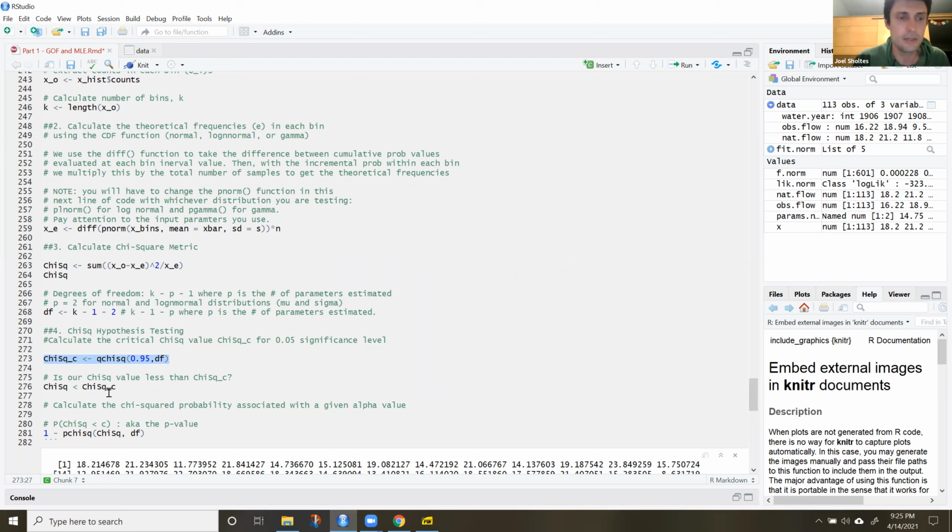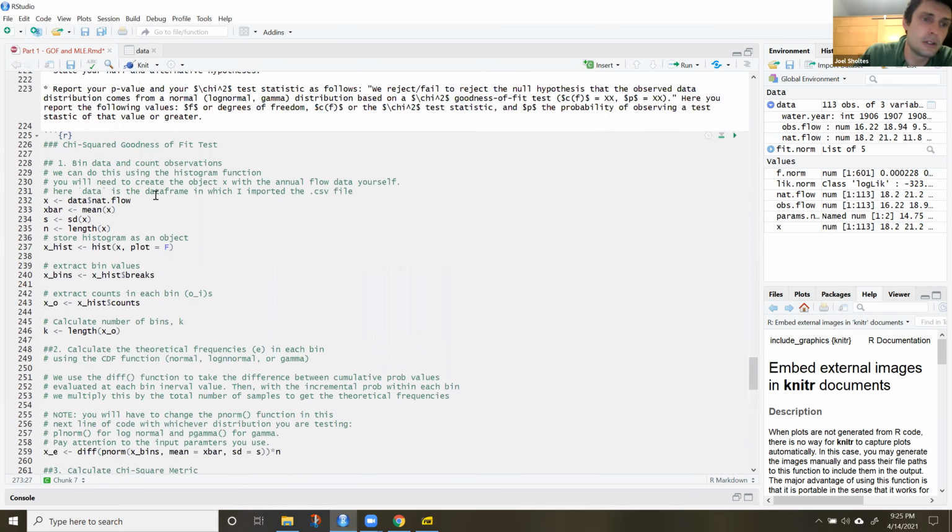And then you can calculate the p-value. So it's a really basic test. And right now it's set up for the naturalized flow. So all you have to do is go in here and switch out this for the observed flow and run that code again. Make sure you don't have to change anything for X. So everything is based off of X being the data set that you're analyzing.